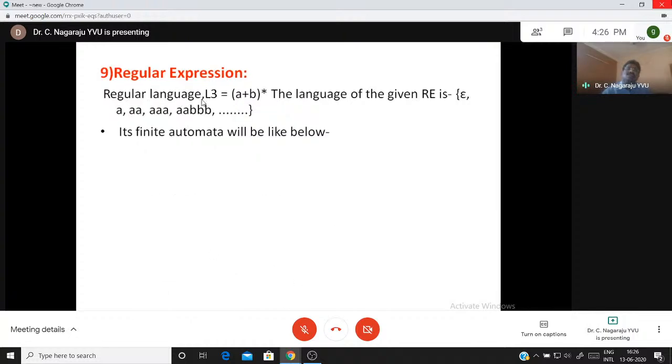For this language, we can construct the regular expression. Take the regular expression language L3 is equal to (a+b) closure, (a+b) star. That is the language given. When you are using the closure, epsilon will be in the language. Suppose A is 0 or B is 0, then epsilon will come. In the regular expression you can use epsilon, A, AB, BB, or something like this.